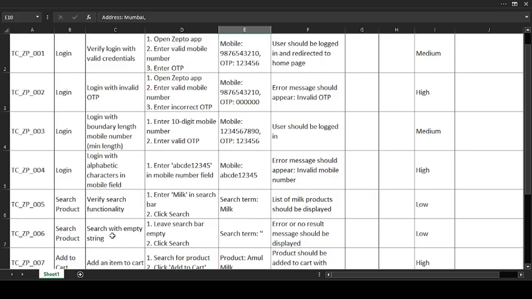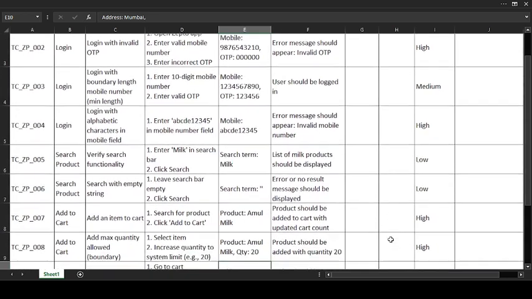It is searching with an empty string: leave the search bar empty and click on the search button. It means you are not entering any data in the search box and just simply click on the search button. In that case, what happens? An error or a no result message should be displayed. Okay, it is also a low severity.